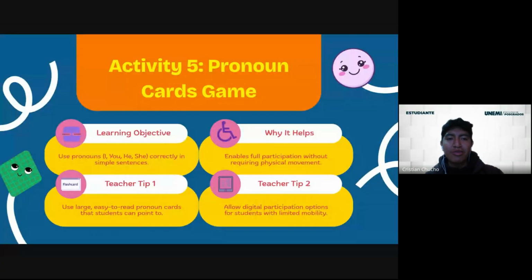So now we have the following activity. Activity number 5 is about the pronoun cards game. The objective of this activity is that the learner can use properly the pronouns I, you, he, she in simple sentences. First of all, we decided to work with this activity especially for students with physical disabilities.